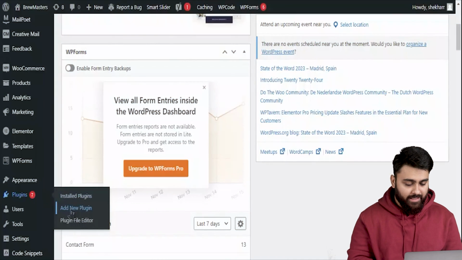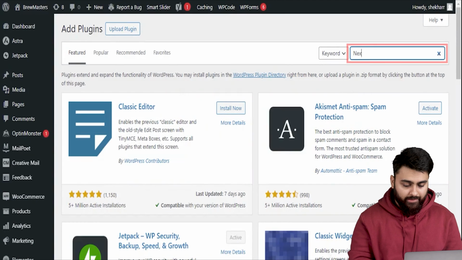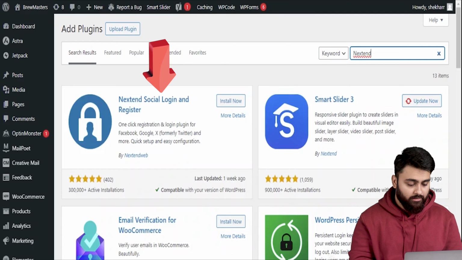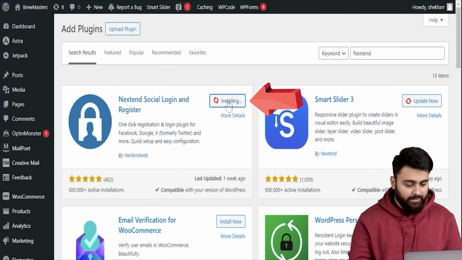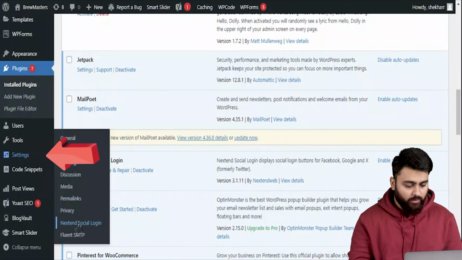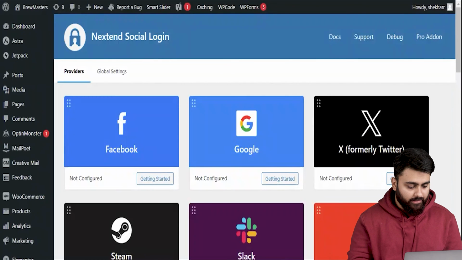So on our WordPress dashboard, come to plugins, then add new and search for Nextend. Here it is. And you can see it's quite popular as well. So click install and then activate. Now, once that's done, we can see the plugin if we hover over the settings. So let's click it. It opens the plugin dashboard like this.